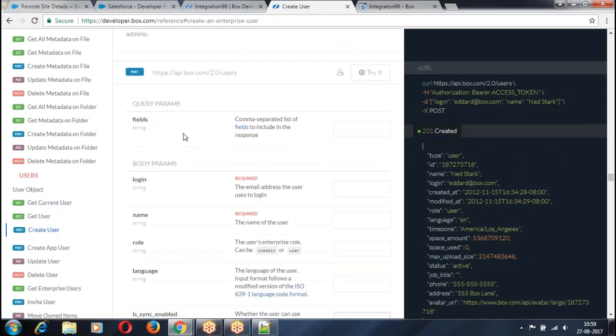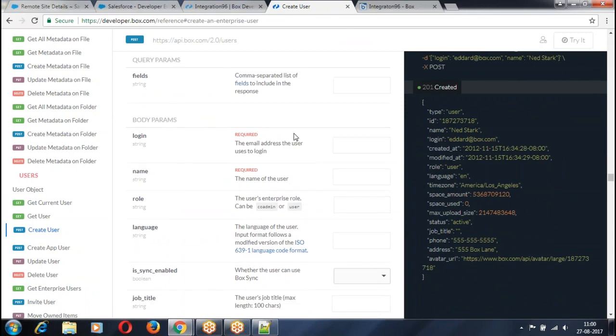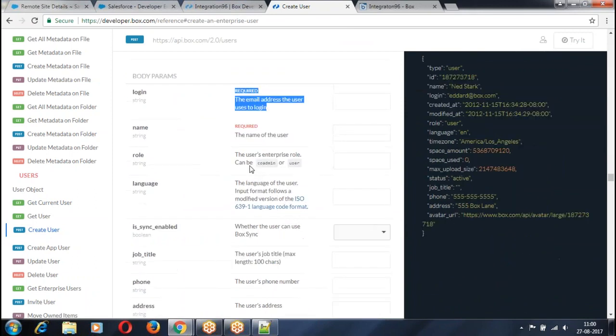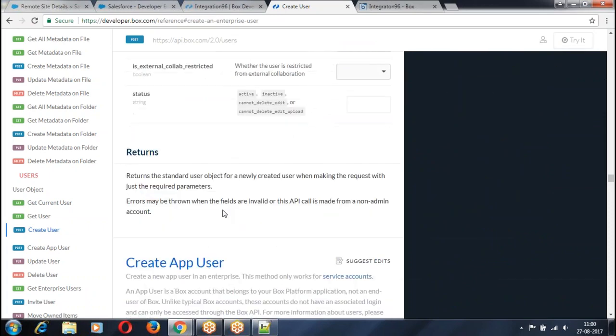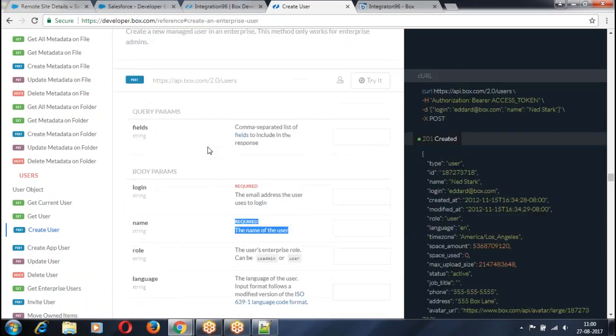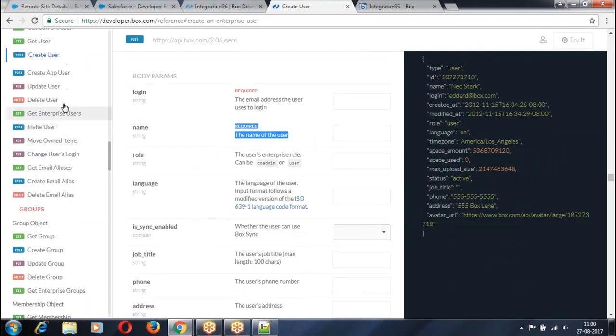Then what are they asking? The required parameters are the email address of the user and the name of the user, and the rest of the things are optional parameters. Right? Fine. Take each one as an example. Now it's your choice what you want to practice.